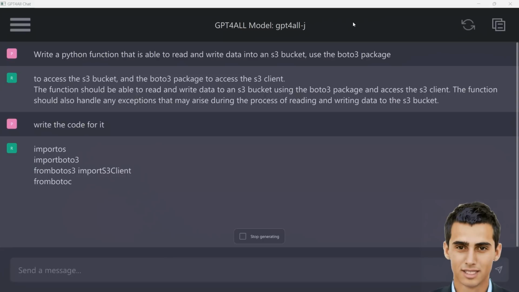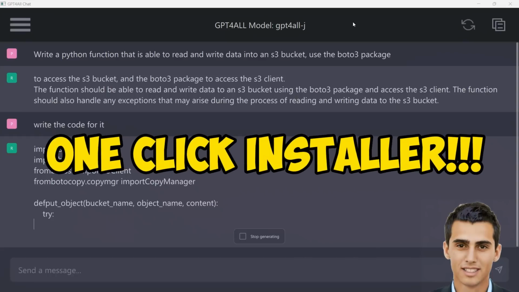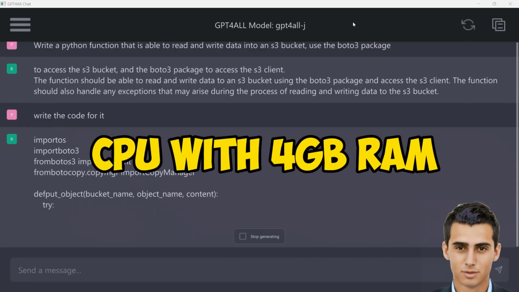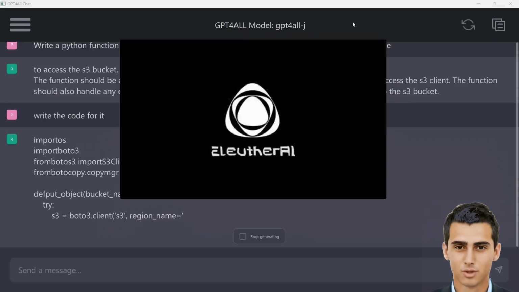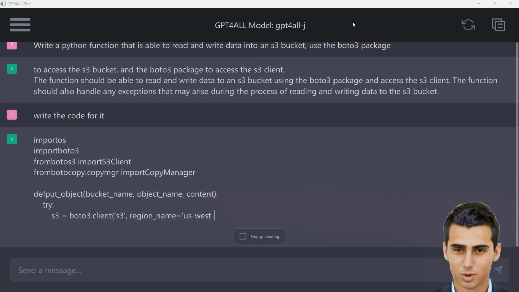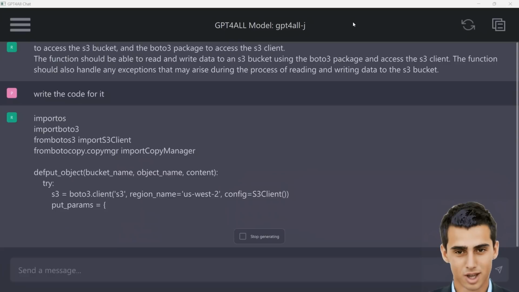Nomic AI just released version 2 of their GPT4ALL model with a new graphical user interface along with some awesome new features. You can run this locally on any CPU. All you need is just 4 GB of RAM. Instead of Llama, they are now using GPT-J from EleutherAI, which means now you can use these models commercially without any licensing issues. Soon, you will be able to fine-tune this model on your own dataset.